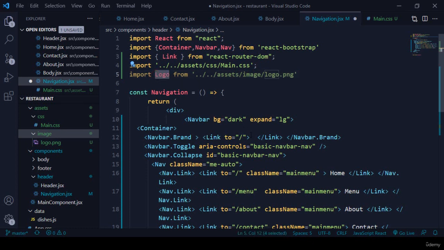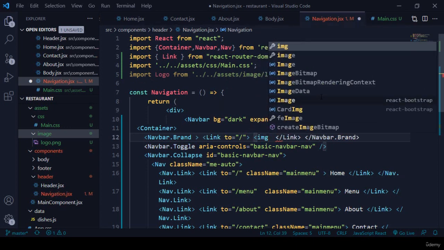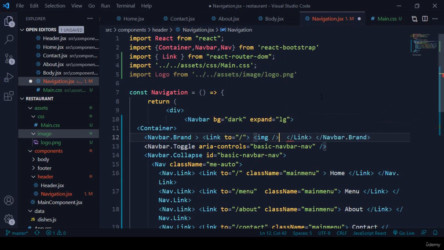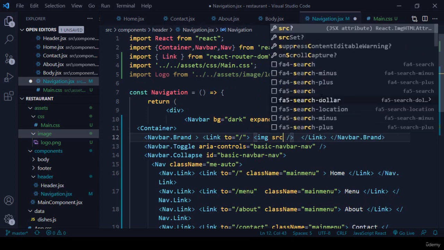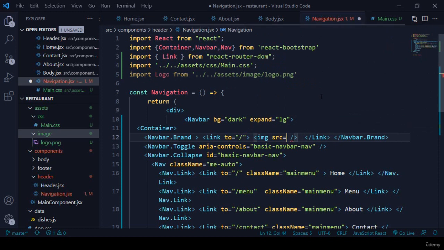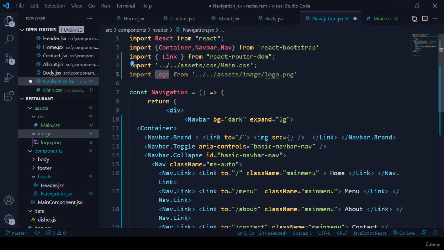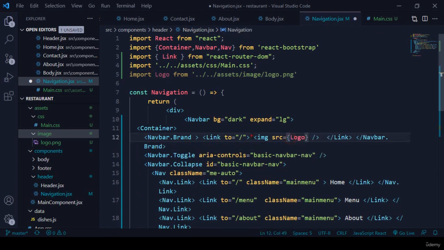That is an image tag. Here, in the link position, I want to use an image tag. I close this image, and in the image I use src. The src will be what? Into the src we only have to pass the name I gave it, logo. So I simply pass this logo in here, and right now our logo should be loaded in the link position.